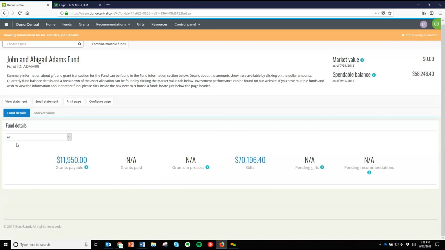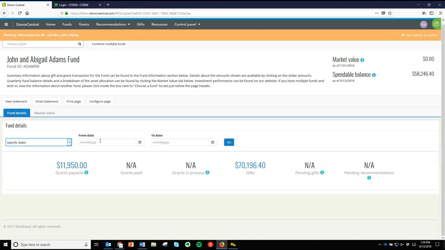Once you are here, you are able to filter your fund information and fund balances. In about the middle of the page, under Fund Details, you will see a drop-down box. If you select this arrow, you're able to filter your fund activity by all of your history, this month, this quarter, this year, last year, or even specific dates. We're really excited about that because that definitely is an upgrade from the last DonorCentral. So you're able to get more detail and search for specific dates and such.